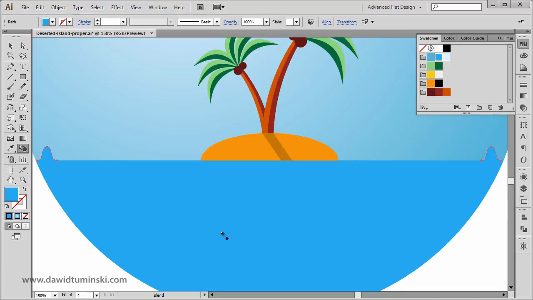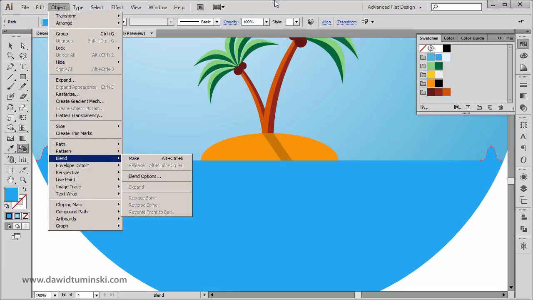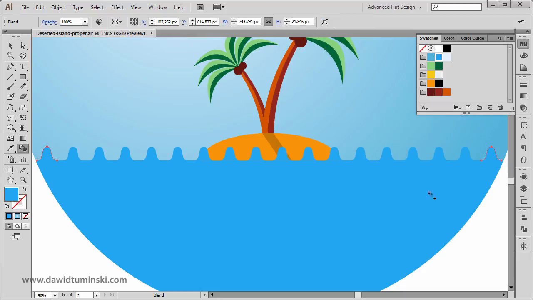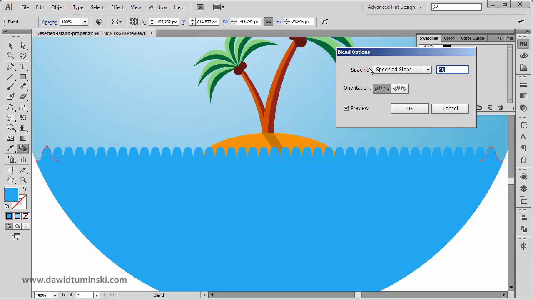So what we could do is we could simply go to the object, go blend, and then just go make. But if you don't want to do that, we could simply, with the blend tool active, simply click on this guy to the left and this guy to the right to actually blend these guys together. And if you are happy with the result, well, you can leave it like that. But if you are not, you could simply go back to the blend options. So I'm going to simply double click on the blend tool, and now I can hit the preview, and I can change the number of the waves. So I can go really crazy, like 50, if that's something that you are looking for. But that's not something that I am looking for.